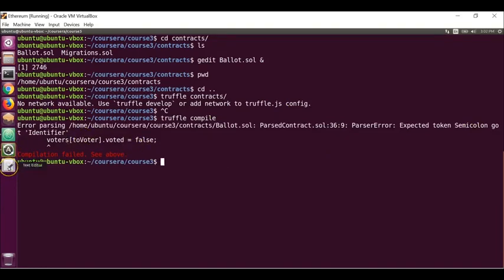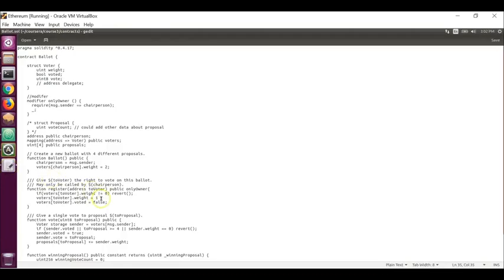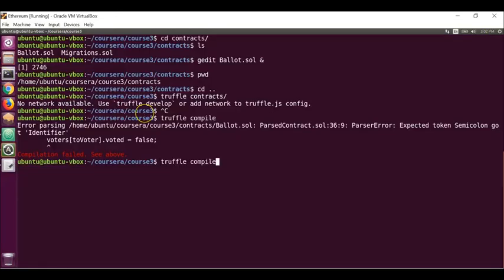So I'm just going to go back to my gedit and correct the error that we introduced here, put the semicolon back, save it, and come back here, and I can use an up arrow to go back to the previous command, and run Truffle compile. Now I shouldn't get any errors. That's it. So we compiled all right. This is how you compile a smart contract in a Truffle IDE.